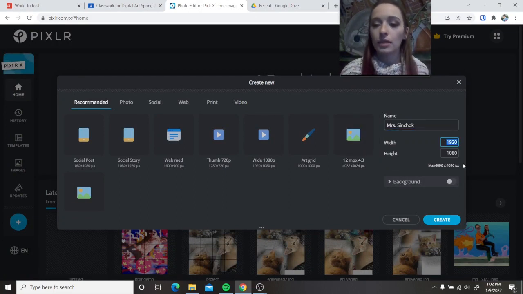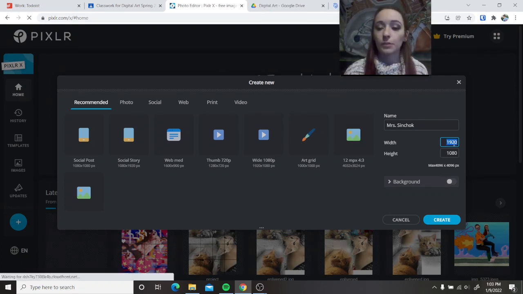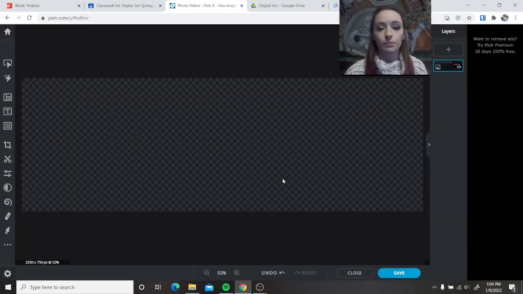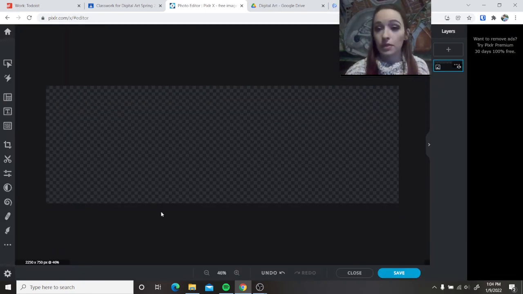And then these dimensions are actually very important so that they end up being the right size for us to put on our bins. So it's going to be 2250 by 750. So you'll want to type those numbers in first. That way it'll be the correct ratio for you, and then just click create. So now you've got this blank canvas to work from. This is the size of your name tag.